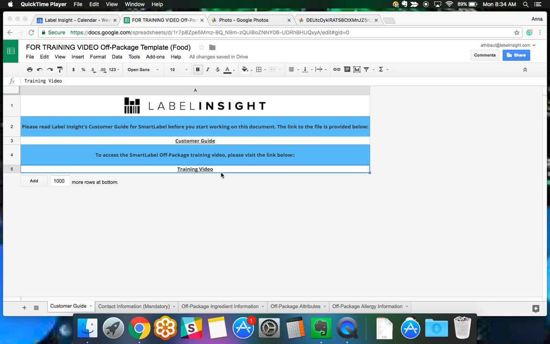One piece of general information before we dig in, it's important to remember that all of the information you will be providing in this template is completely voluntary, with the exception of the contact information. All of your required data is generated automatically, and off-package information is a voluntary way for your brand to provide customers with all of the additional transparency that SmartLabel can provide. If you choose to leave some fields blank within this template, those sections will simply not show on your SmartLabel pages. It will never look like you're missing data.